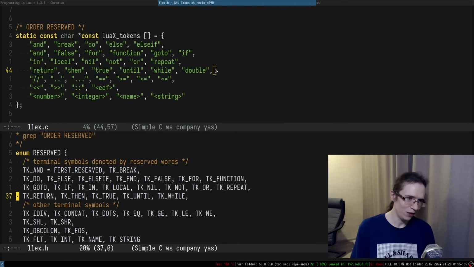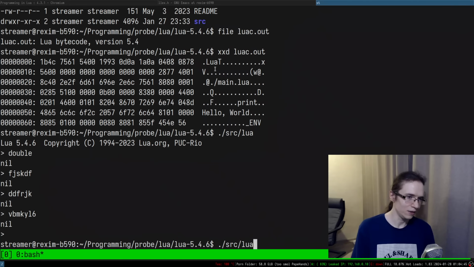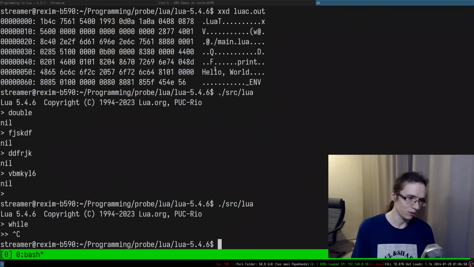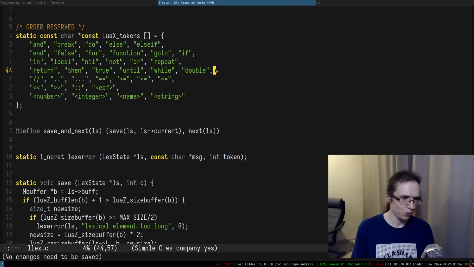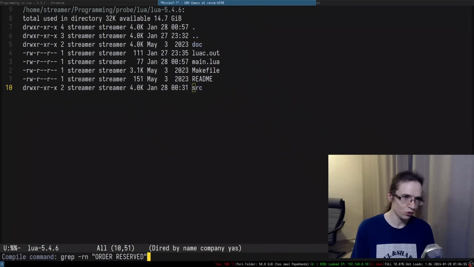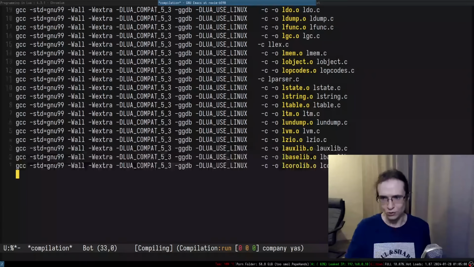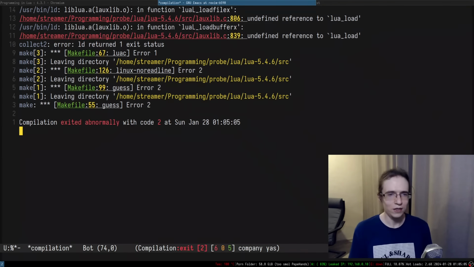So after the double we have TK double. That's cool. What if I put while in here? It waits for something. Okay, that's cool. I saved both of these files, and now I'm going to try to recompile this entire thing and see what it does. So far it seems to be compiled. Okay, and it failed.